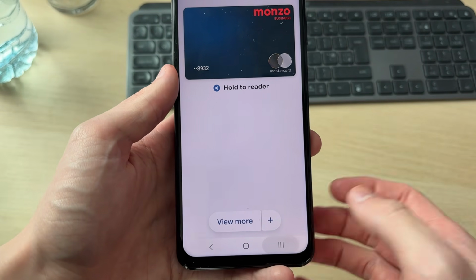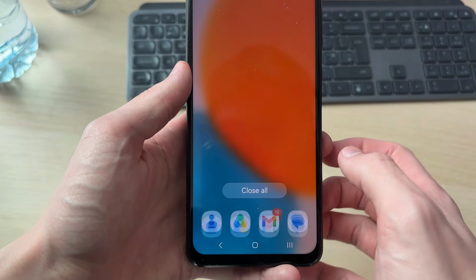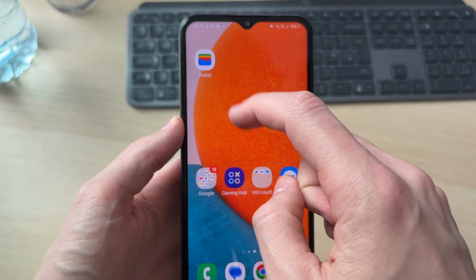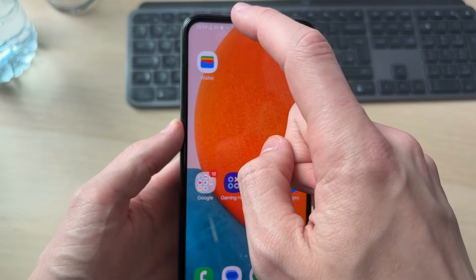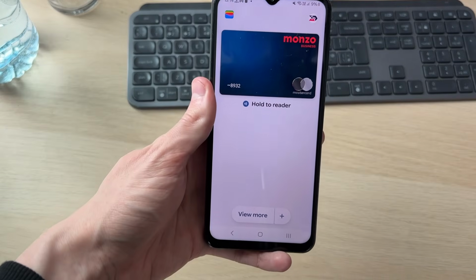When I want to pay again in the future, I'll just show you the process. Find your wallet. I've got it here, but you can swipe up and find it. You're going to be able to hold to the reader and pay.